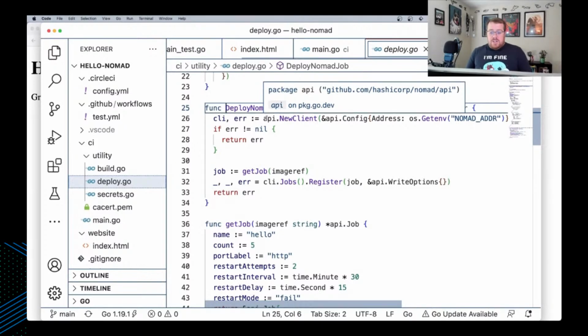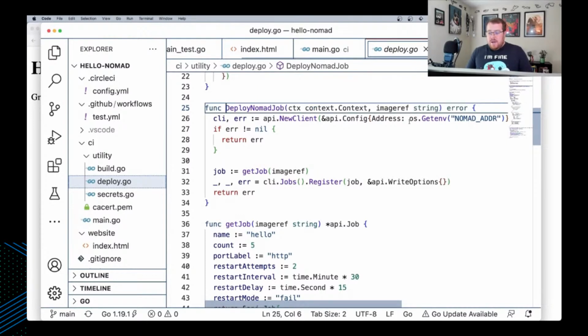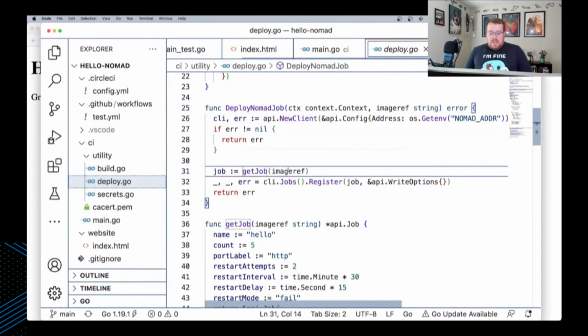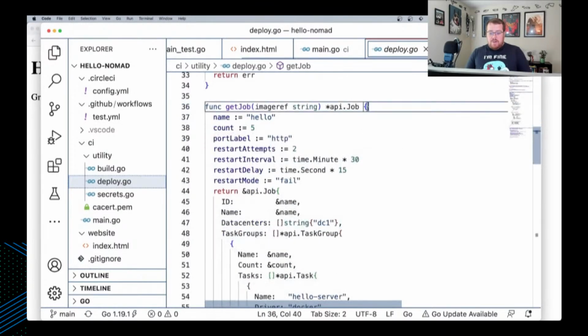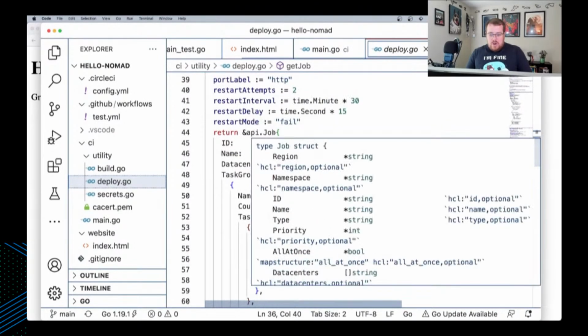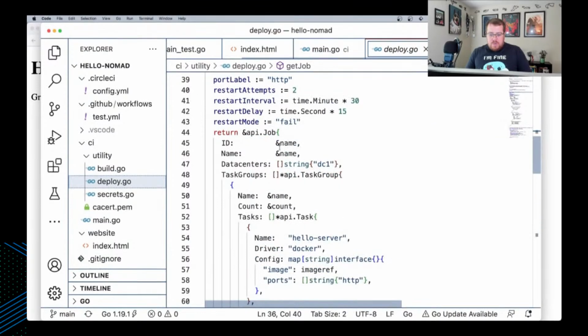So in this function, we've pulled in the Nomad client, and we've configured it with our Nomad address. And we take that image reference of the image we just pushed up, and we create a job ref with that. So again, we've got this Nomad job struct where we give it the same name.